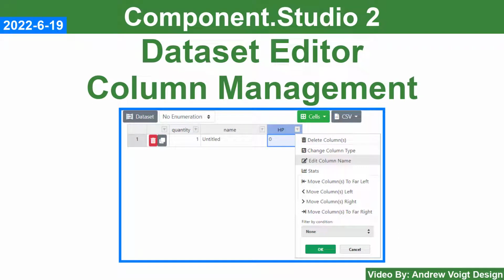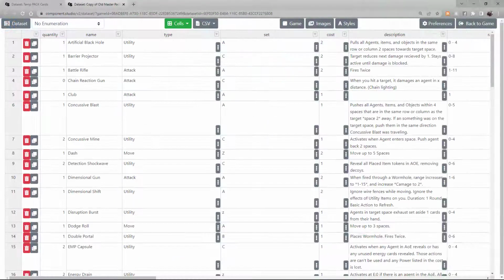When looking at the Dataset editor, each row represents a unique component, like a card in a deck. Each column represents a unique element associated with that component. By default, the columns for quantity and name are mandatory. In addition to these, you can add as many columns as you need in your design. Follow along to learn how to leverage Component.Studio's tools for organizing and managing these columns.